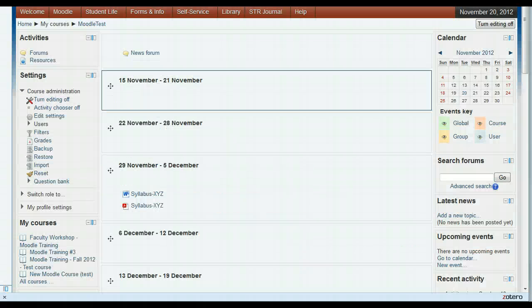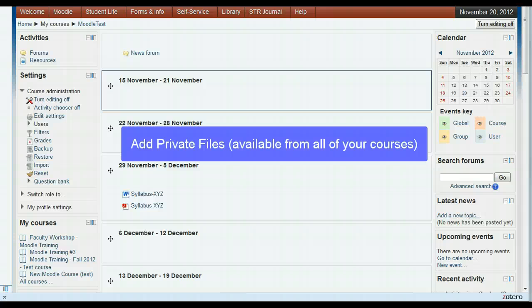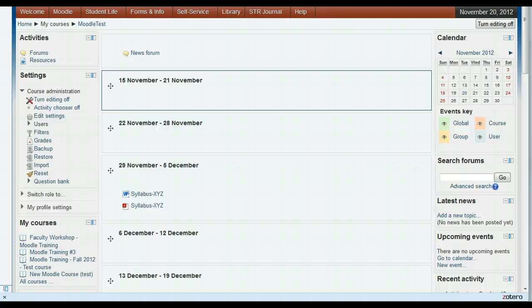Now let's take a look at the new Private Files function, which allows you to build up a set of files that you can select from any of your courses, not just the one you're in at the moment. Note that the earlier sections of this tutorial about using the file section of the activity chooser or the drag and drop to a week add files to your course files, not your private files.